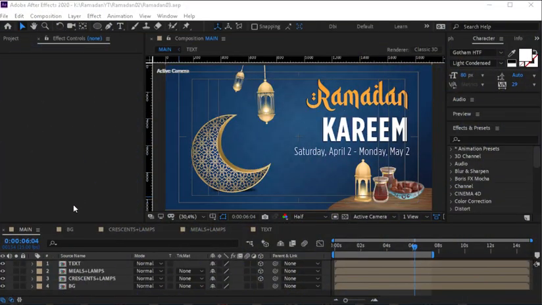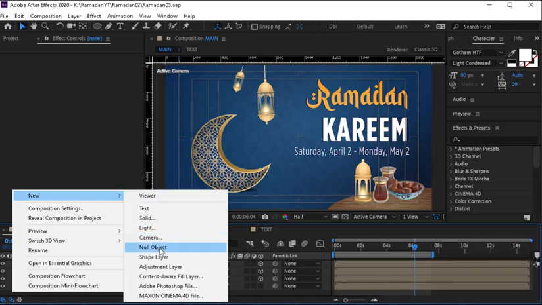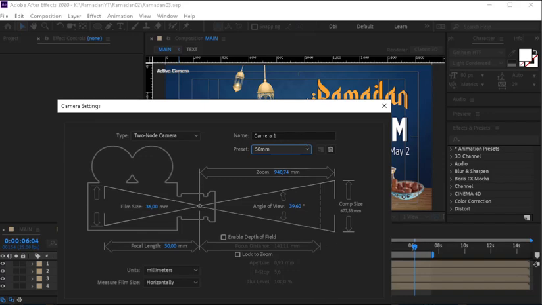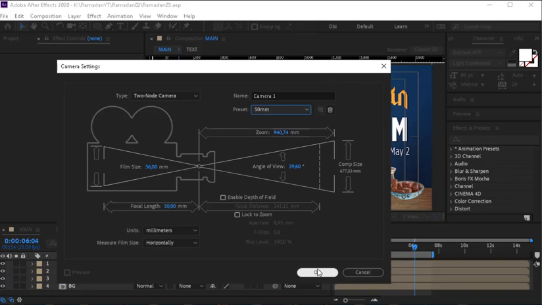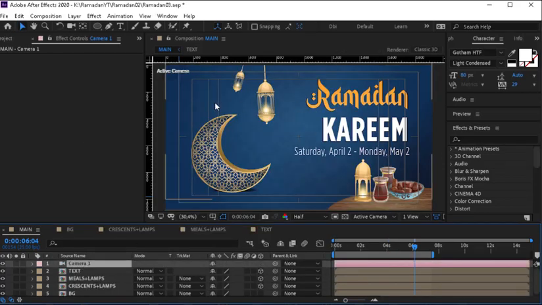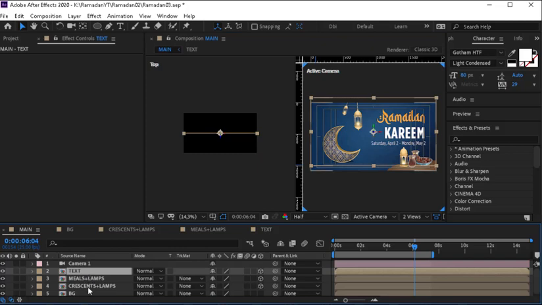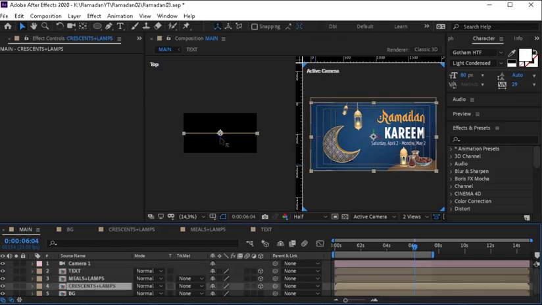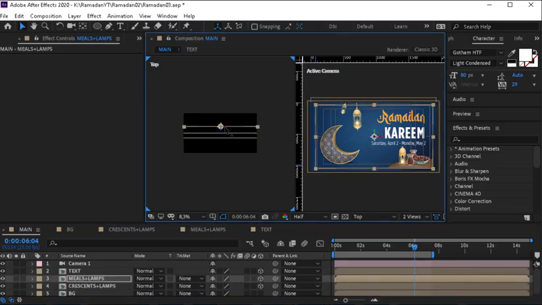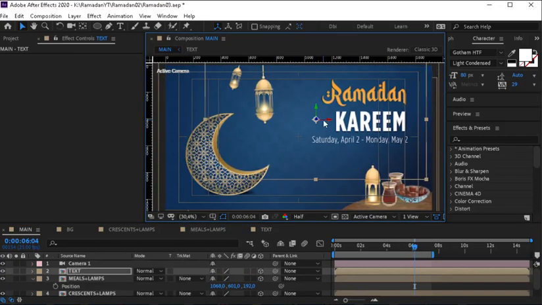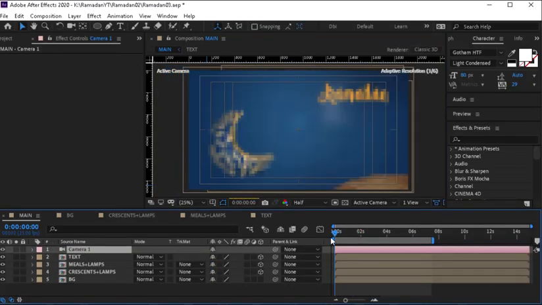Let's add a camera to the background. We'll be using the 50mm for the camera. Before we do that, let's split our view to two views horizontal. Now let's arrange all our layers. Okay, so let's adjust the timing of the layers.